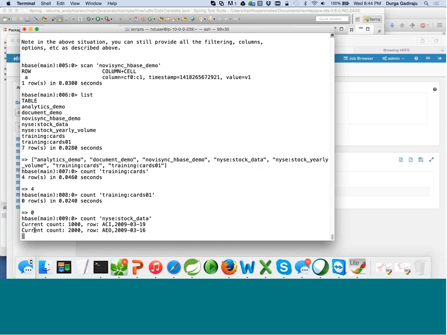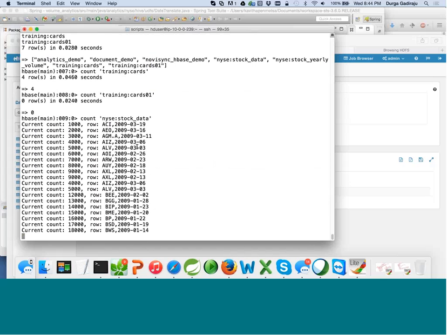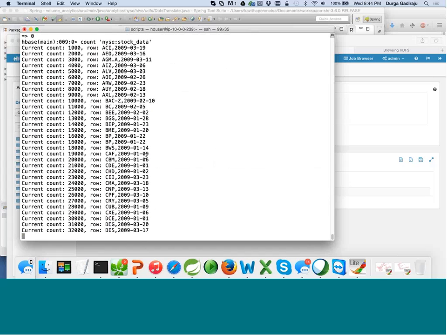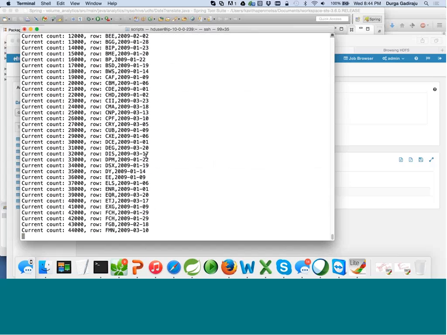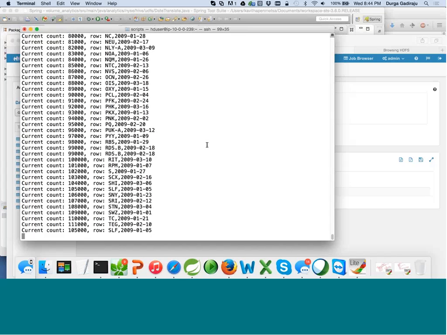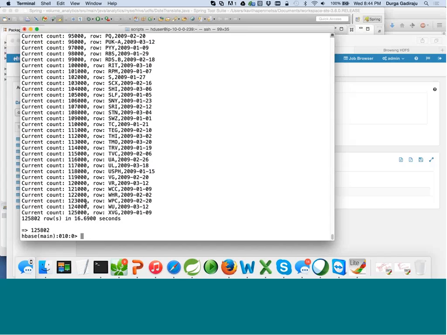Okay, so this actually has a few records. So we are getting the count. And it will take a few seconds. So it has 125,000 records, and it took 16 seconds. Okay, so that's a small demo about HBase.